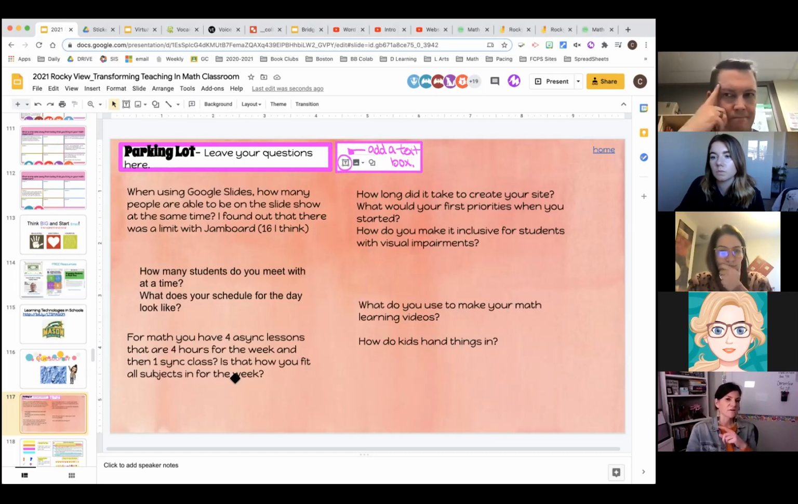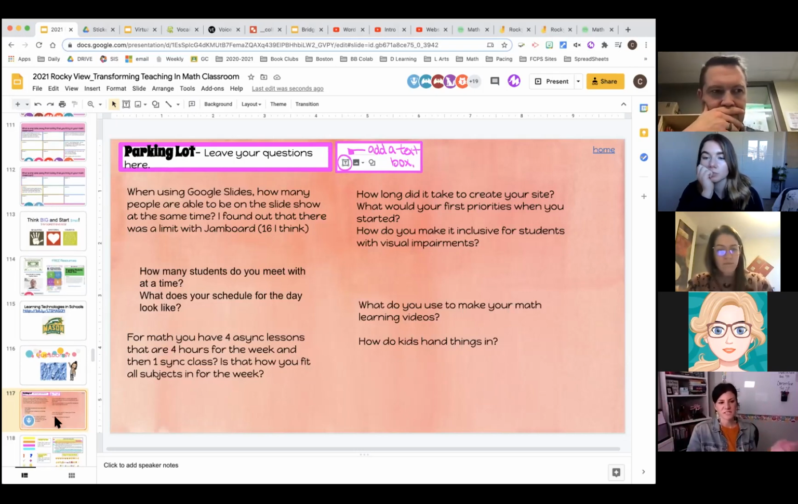Then we have an hour of async time where I'll do small groups. So we have pretty much a full class day. Monday is fully asynchronous. We only meet to do a morning meeting, and then they have everything they need to do digitally. And we just take attendance based on their participation in their work.